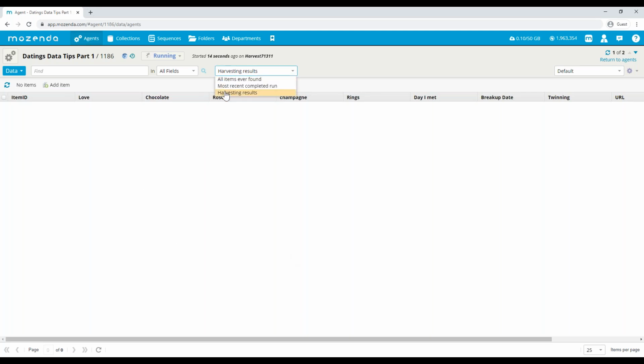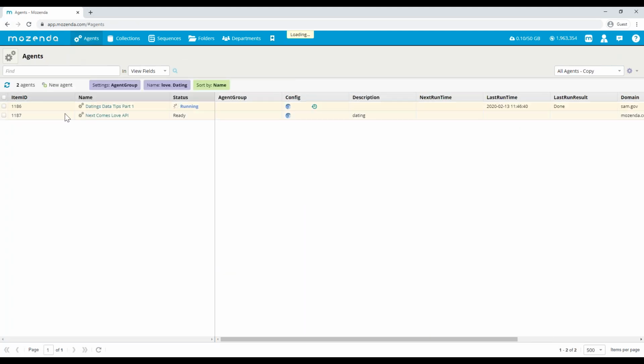As it's harvesting, if you're new to Mozenda, the harvesting results will need to be refreshed as you're harvesting so that you can see it populate here. It's going to get that data set, and I only want to see the unchanged items.